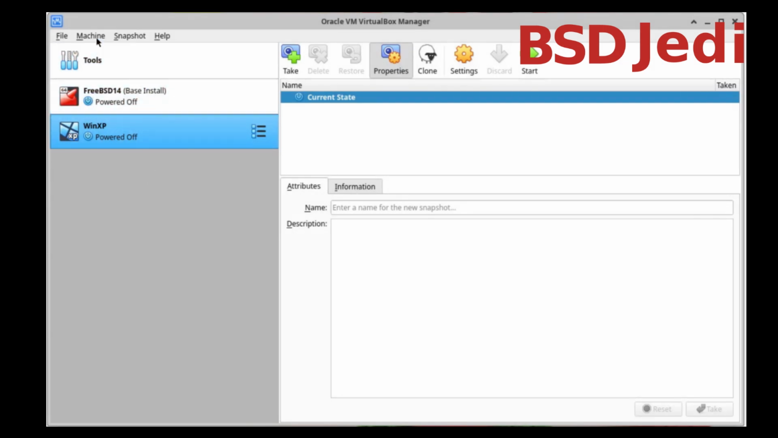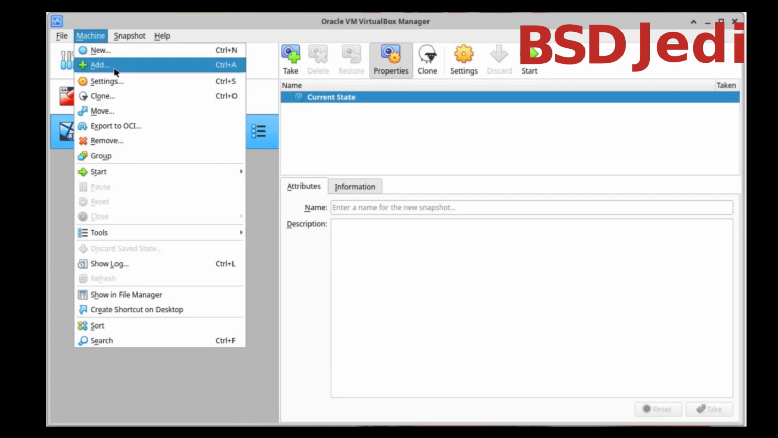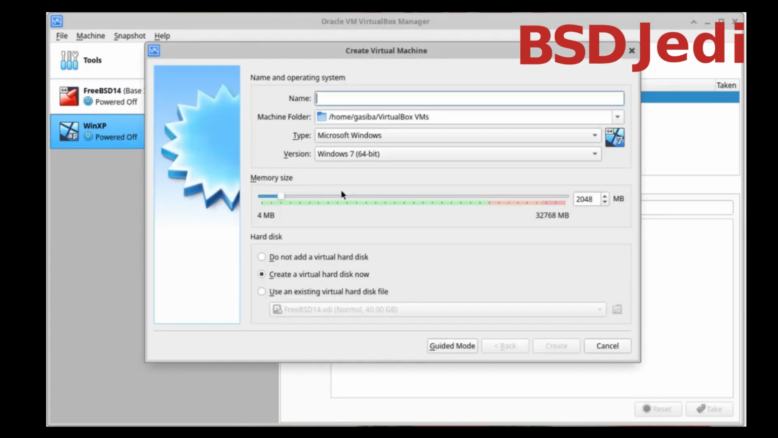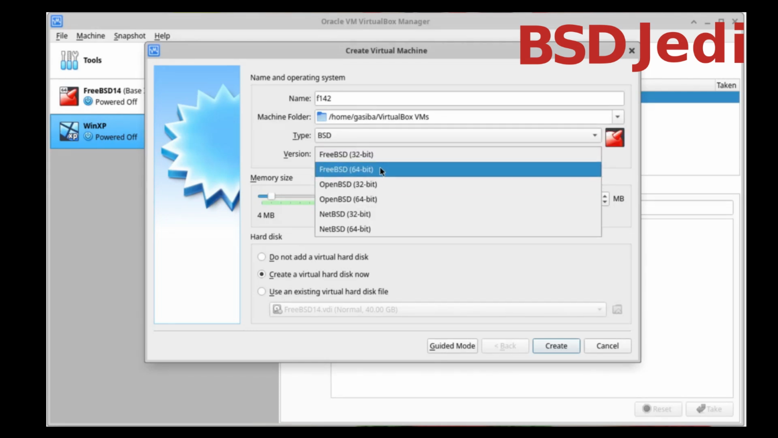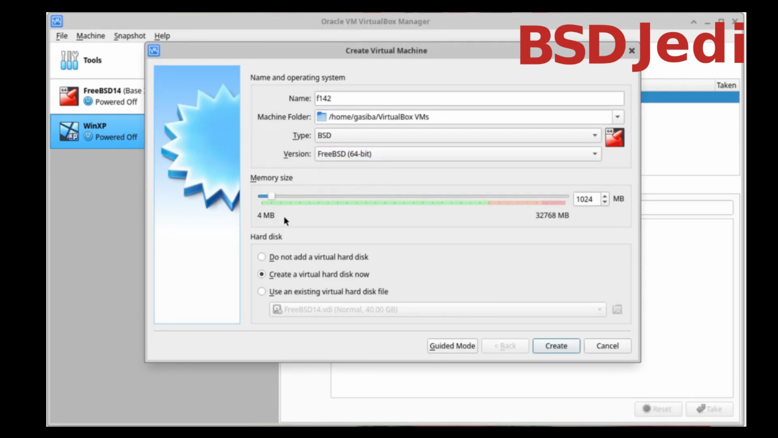a virtual machine. So we go here on VirtualBox, new machine. Let's call it F142 for FreeBSD 14.2. It's a BSD, FreeBSD 64 bits. And let's put here 4096, 4 gigabytes of memory. That should be good.